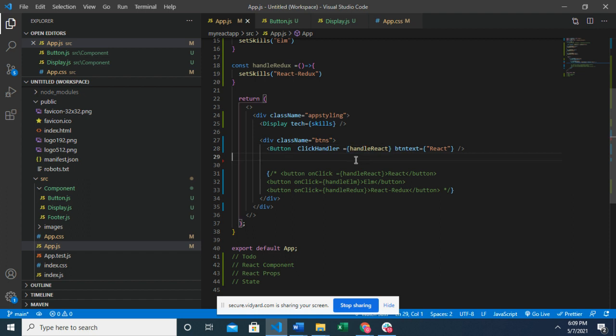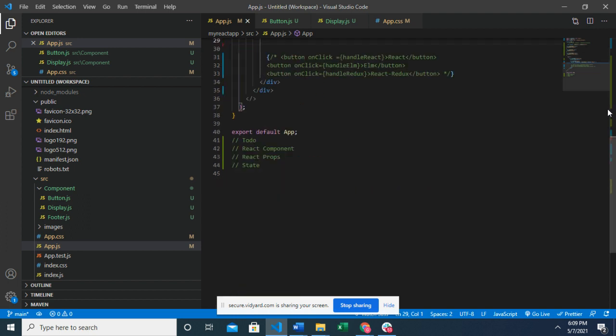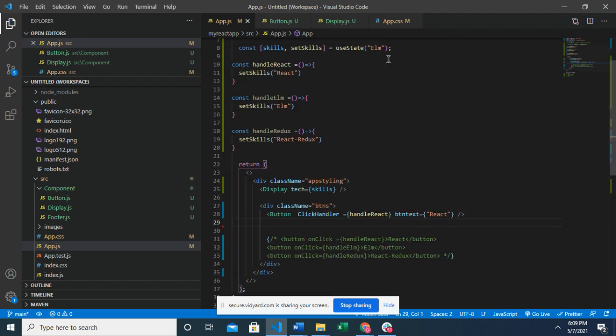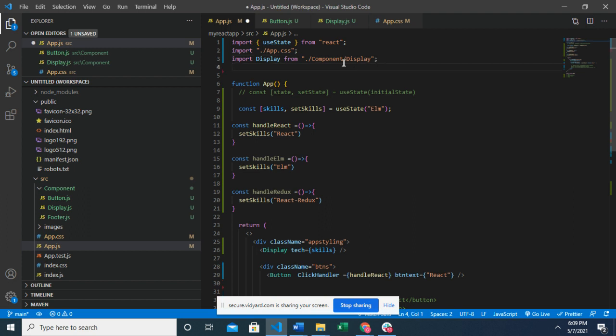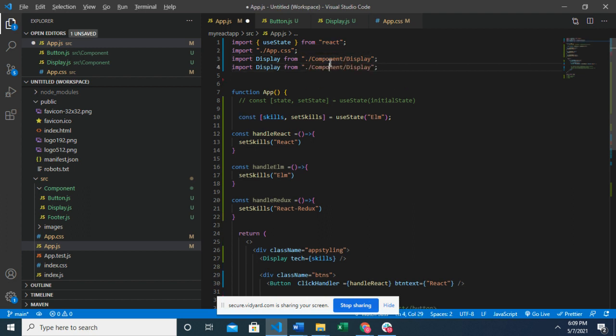You've noticed that this went off. This went off because I just introduced only the handleReact function. And remember you have to bring in your button component here, import it here.